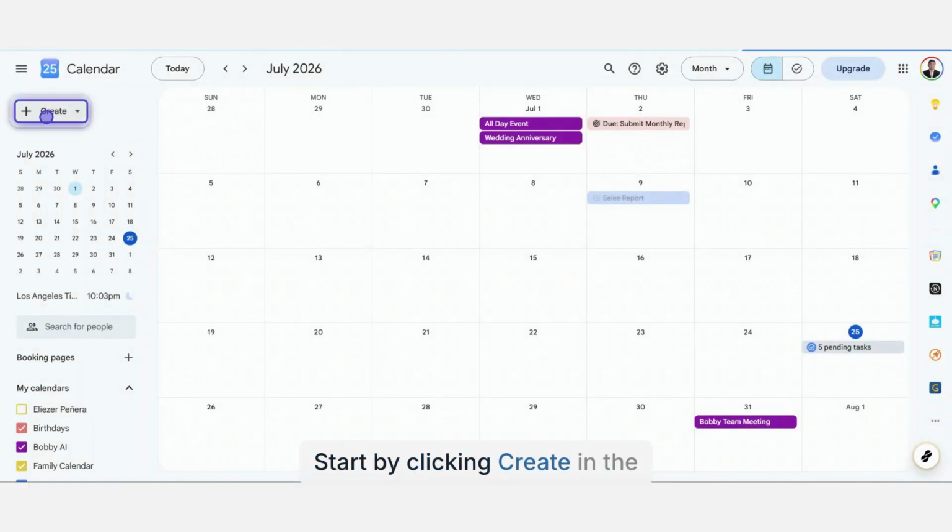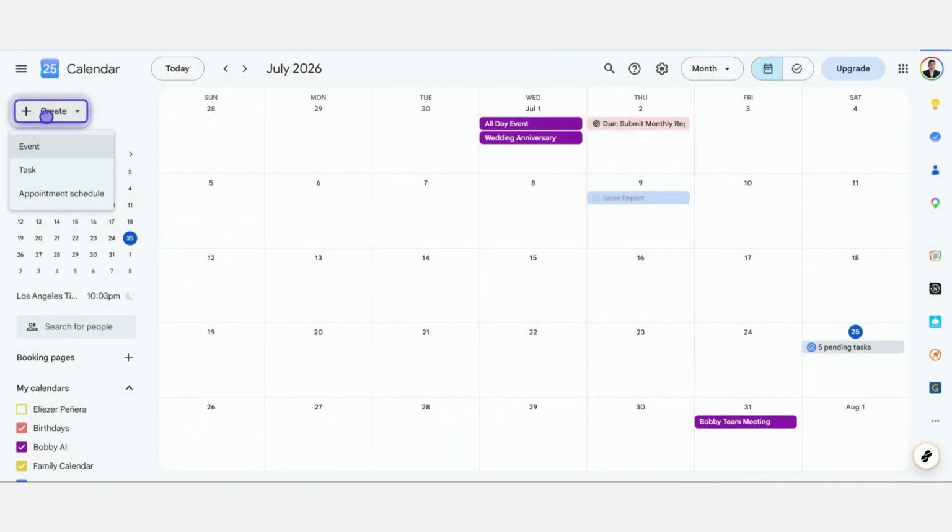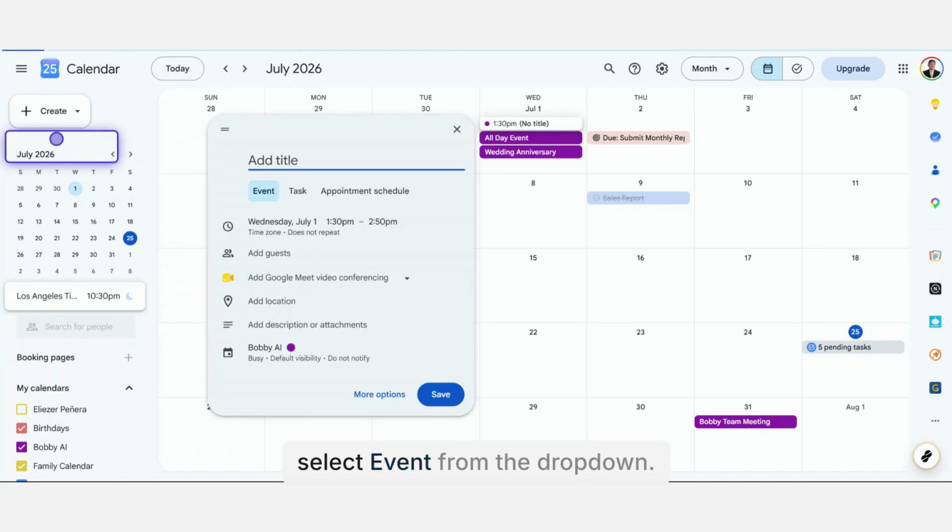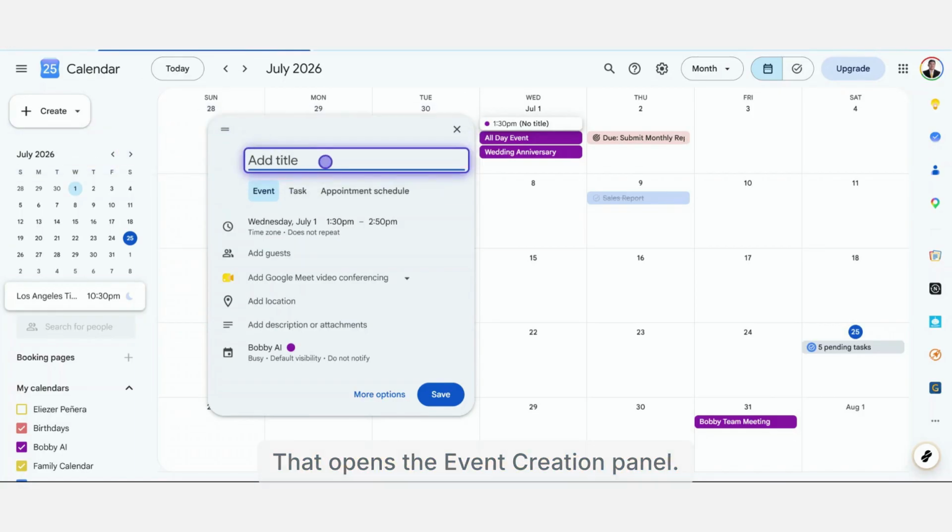Start by clicking Create in the top left corner to make a new event. Then select Event from the dropdown. That opens the Event Creation panel.